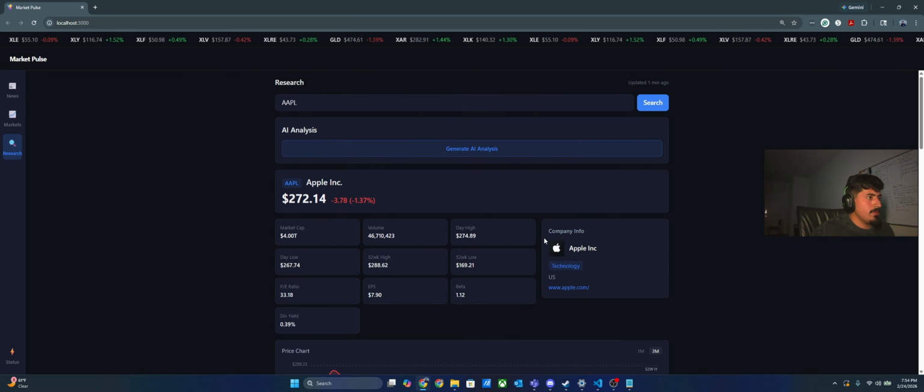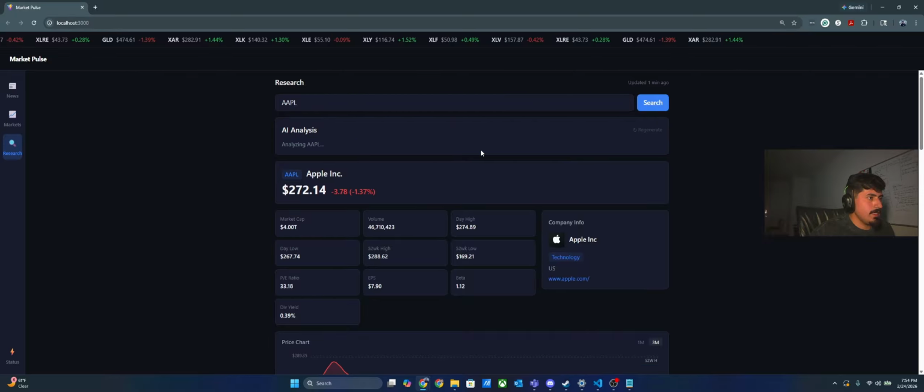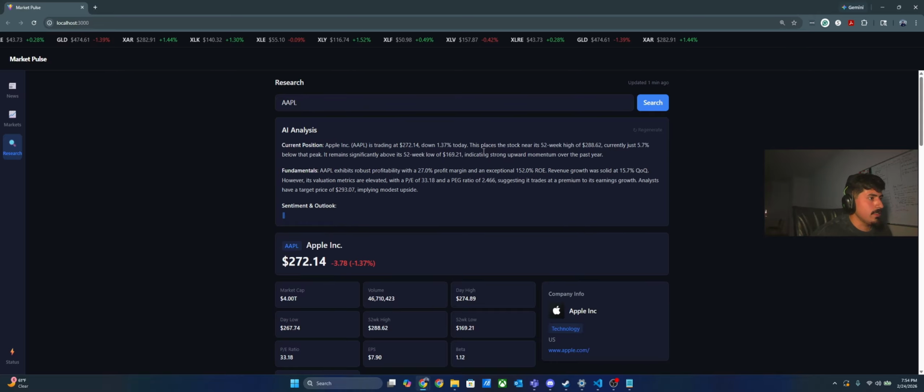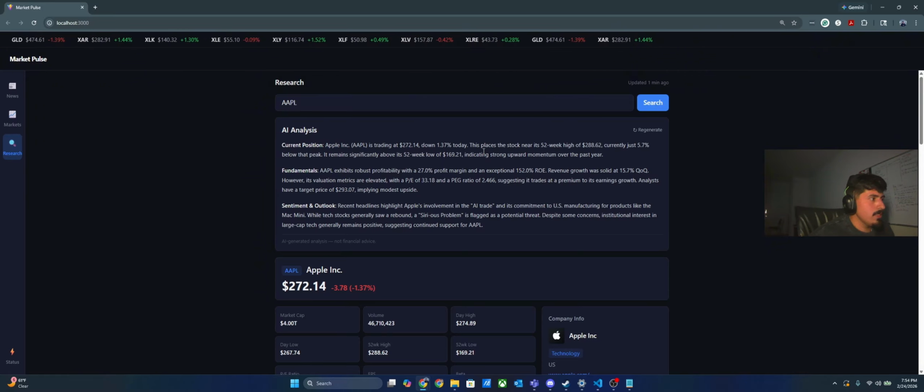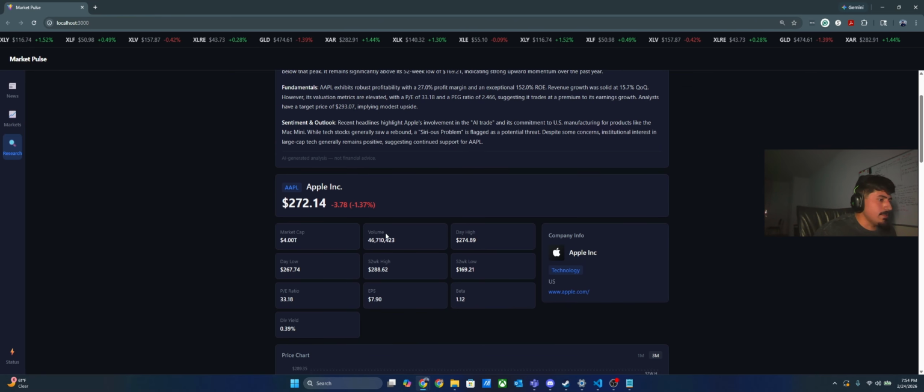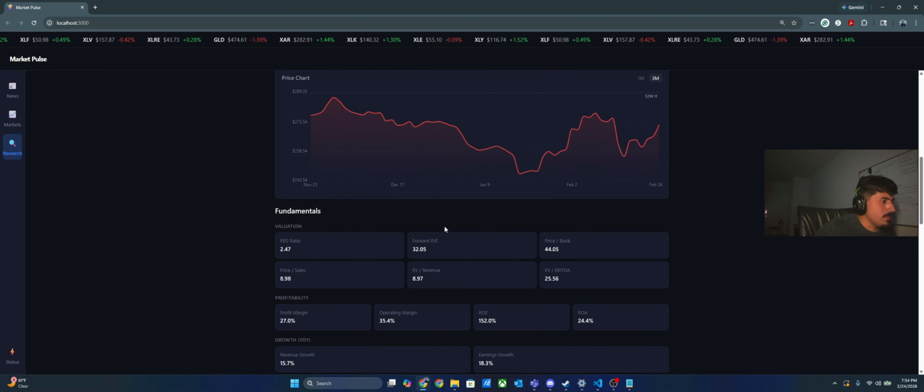So going back to this tab, we also have an AI analyst feature. This feature is currently being powered by Google Gemini. If I click Generate AI Analysis, we reach out to Google and provide the data that we've seen down below, and we get a quick view of what we see from the AI analyst. We see the current position, the fundamentals, and the sentiment outlook. This is useful if you want to do some quick research over the stocks and want to avoid getting lost in the weeds down here.